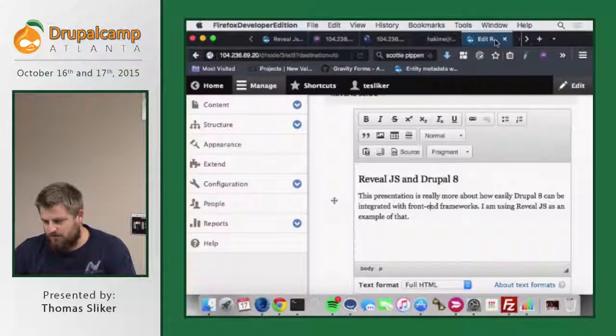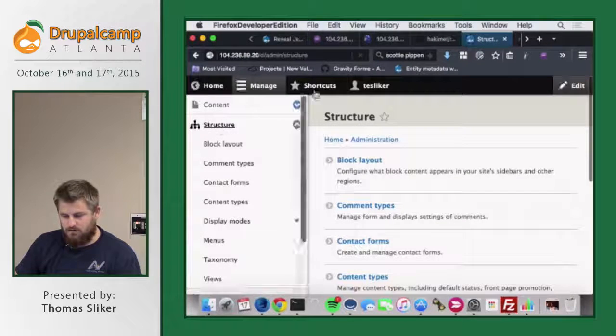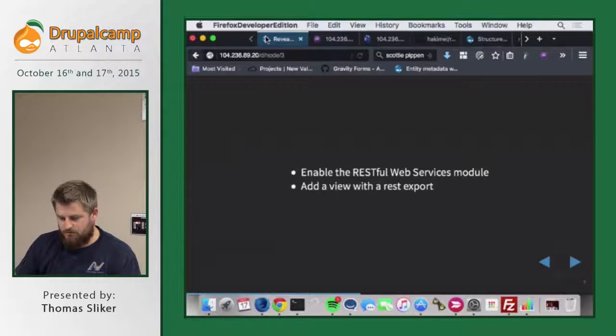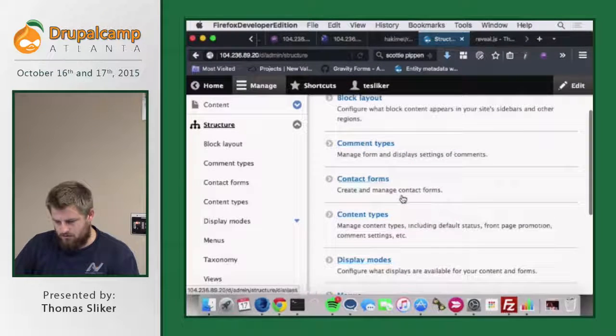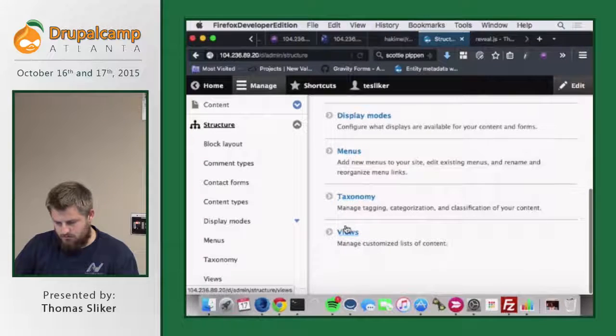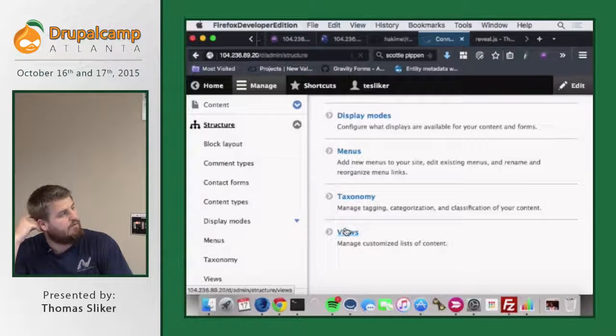All right, so we can create a view. You have to enable the RESTful Web Services module, which I believe will then enable the serialization module for you. So it's actually 2 modules. We'll create a view of all these slides now, and then export it as JSON.